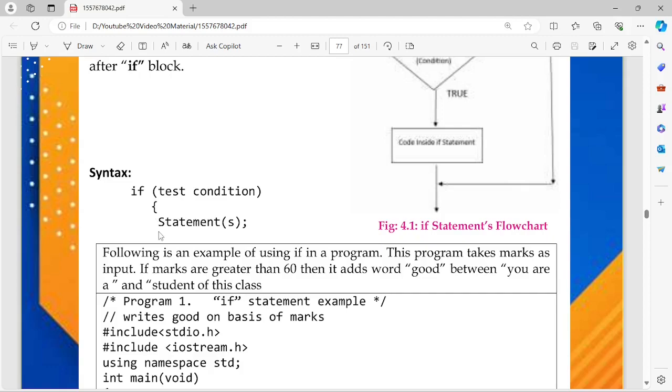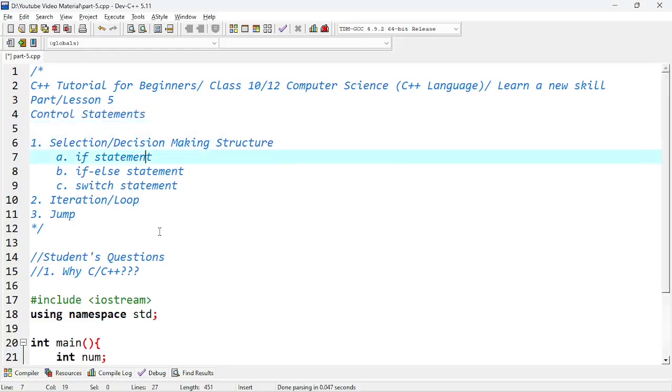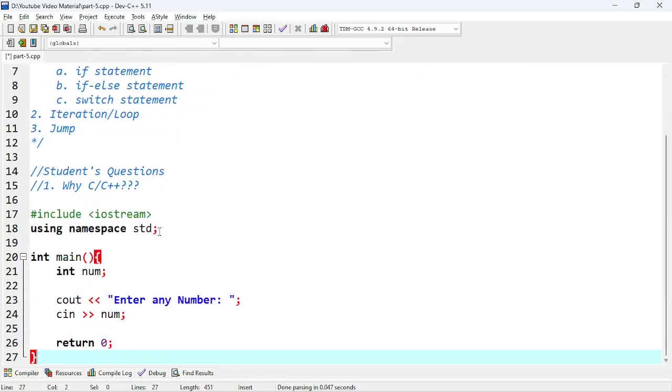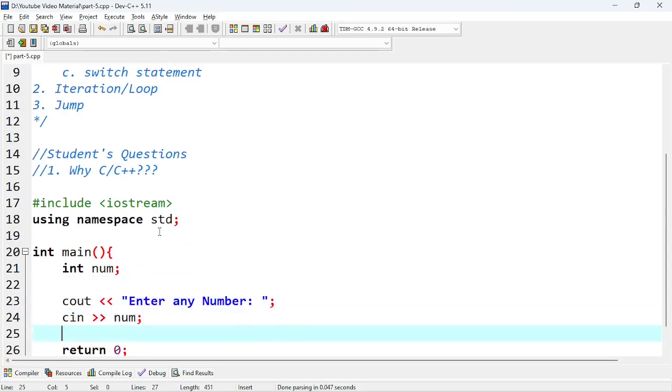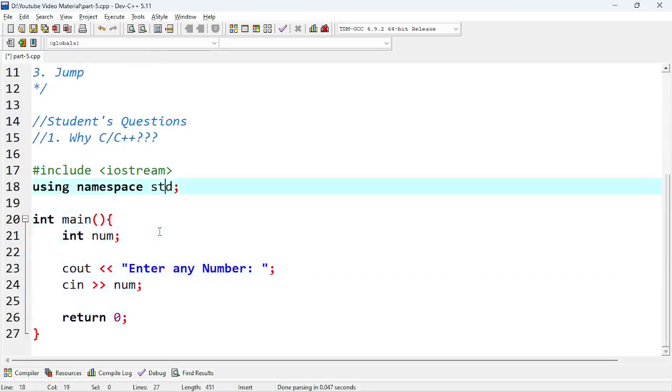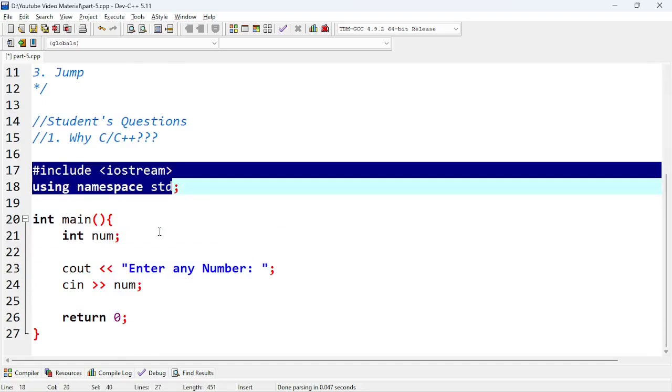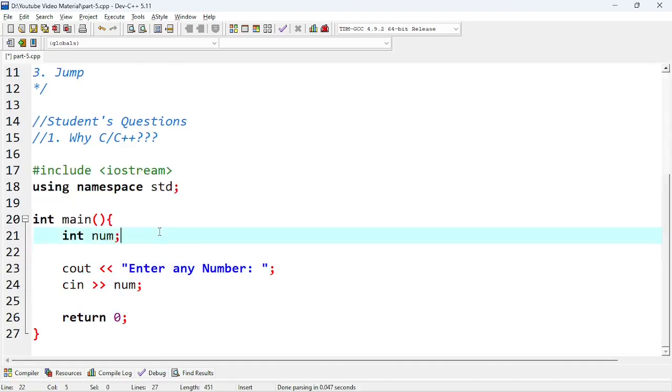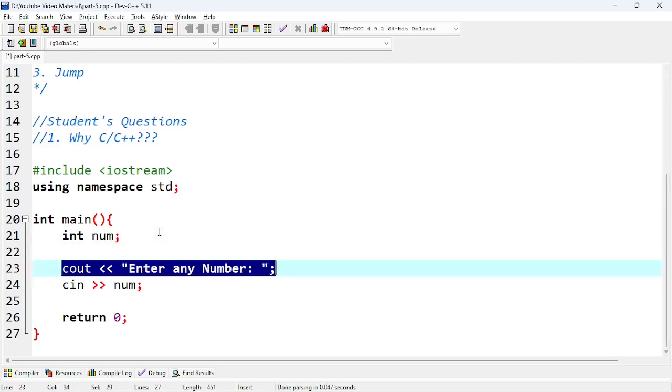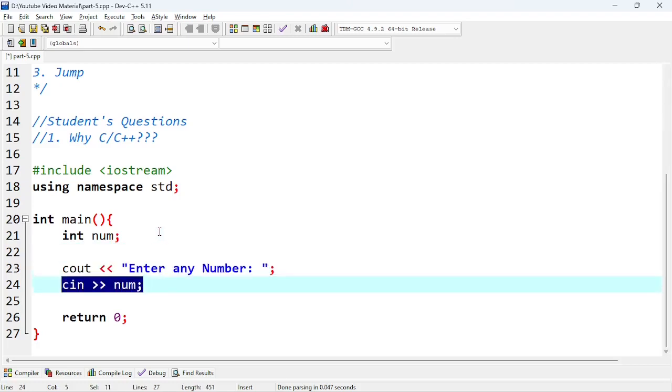So let's start with the first program. This is something like a boilerplate, you know very well. Let me maximize it. First of all, hash include iostream, using namespace std, int main, int num. I declare a variable num, and then cout, enter any number. I will take input in the variable num, and it is an integer variable.